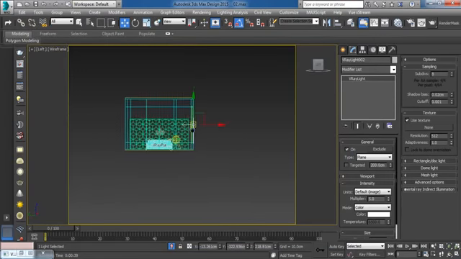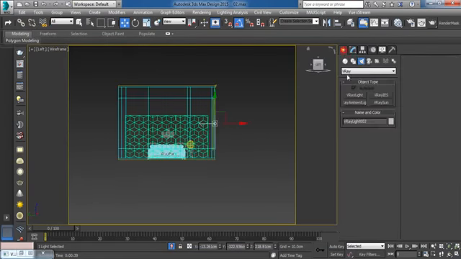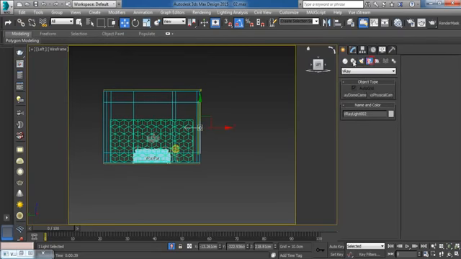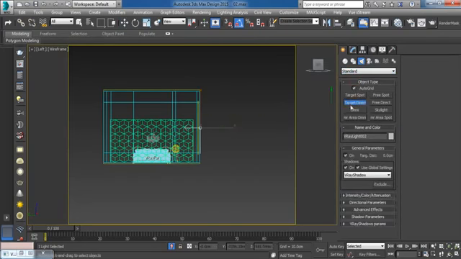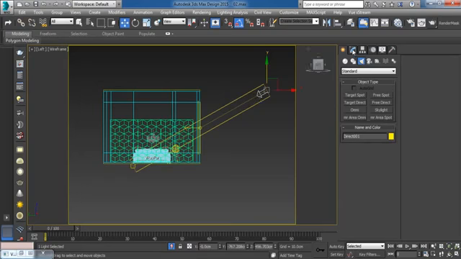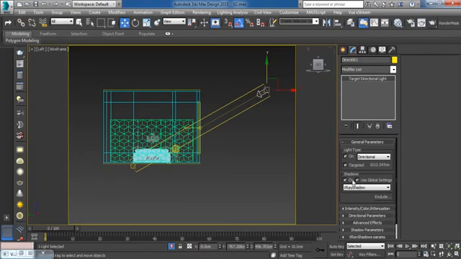In the left viewport, I will create a target direct light from the lighting tab. I will go to lighting, then not photometric, standard lights, and create a target direct. I'll turn off the auto grade. This is my direct light. It will act like a sun. In the shadow parameters, turn it on if it's not on in your case, and select a VRAY shadow.